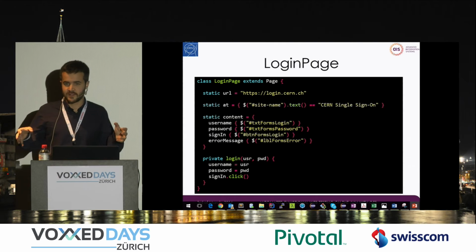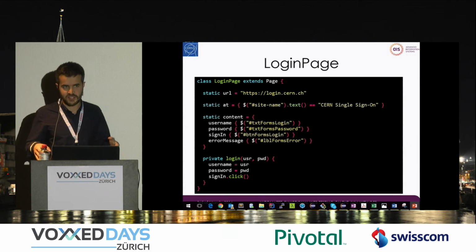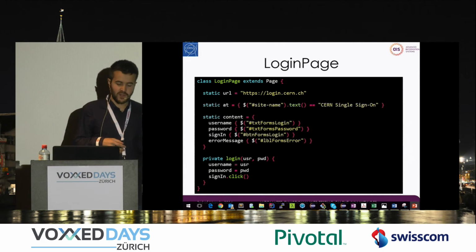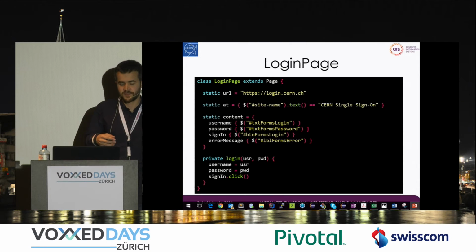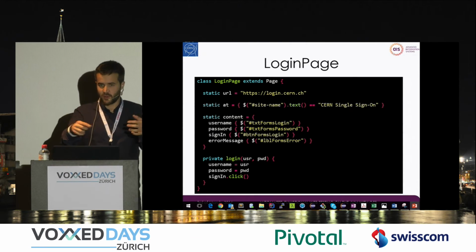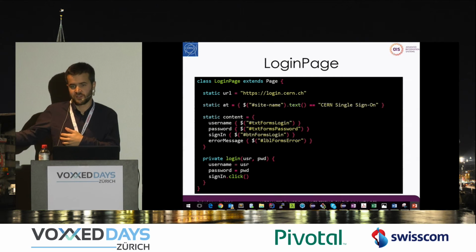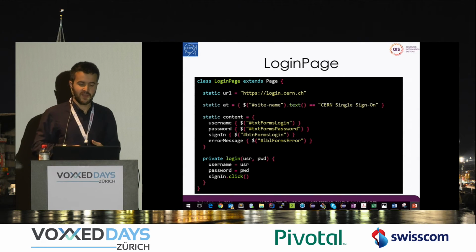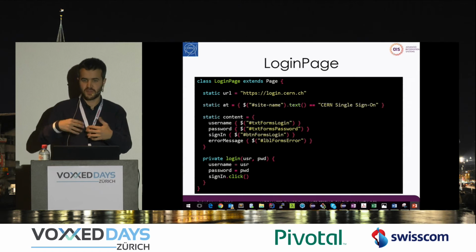Then you define the at block. And at is a closure, which is essentially an assertion to let JEB know whether you are on the page or not. So in this case, I know that I'm on a page if there's an element called site name, which equals CERN single sign-on. And then you define a block with all the content you want to manipulate.